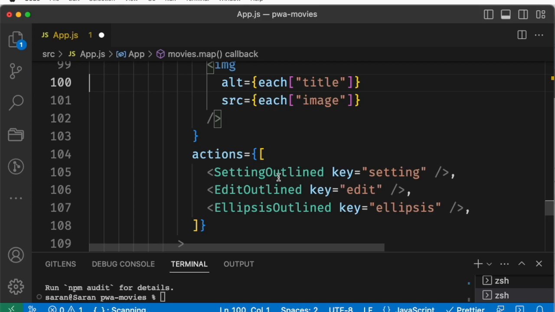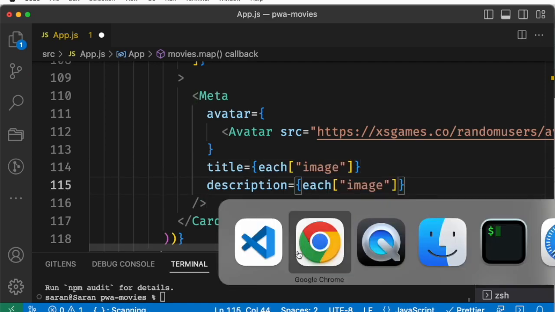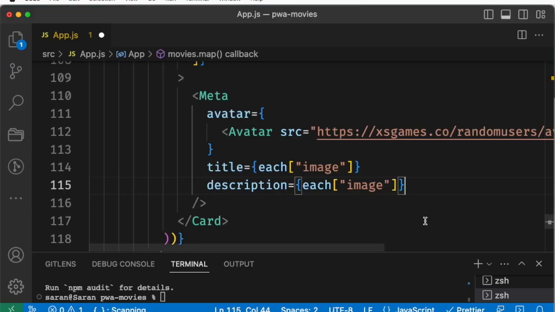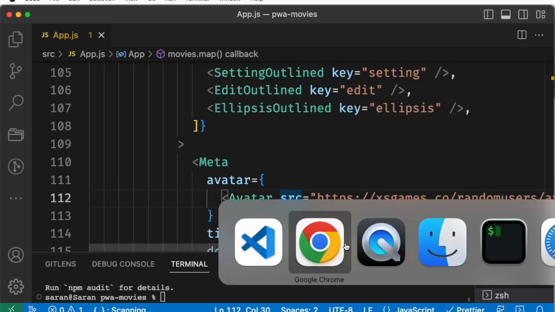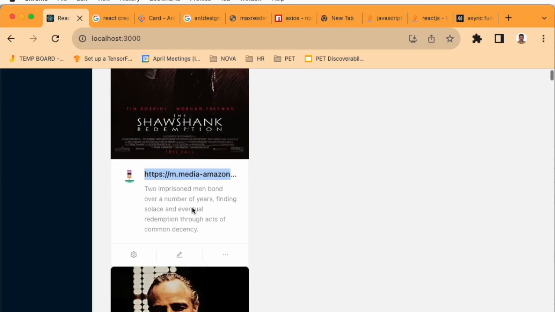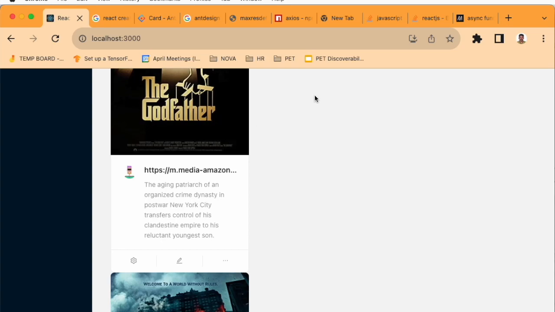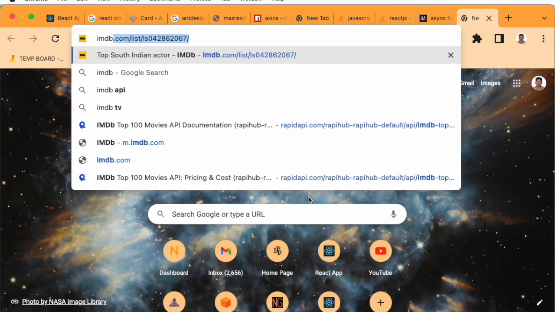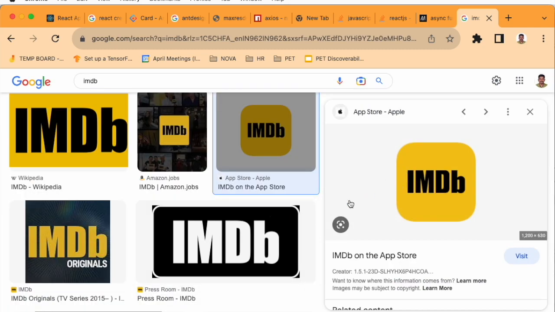I mean, we'll come back to this. And the title, we can use the title. And for the description, we have the movie description. Okay, and then the avatar, let's see what avatar is here. So this is some kind of icon, right? For courtesy, we can give the IMDb icon. Okay, IMDb, because that's where the data comes from. Just for an example, you can use any icon, whatever you wish. And in my case, I'm going to show the IMDb icon.